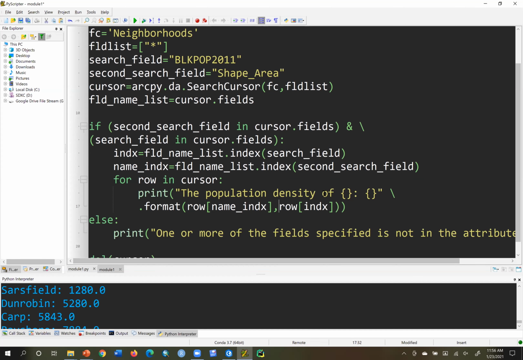We'll just say the population density is that. The reason we don't have a name is because we have just block pop and shape area being used as the search fields. So then I'm going to divide the index from the search field, so row.indx divided by row, and then in slicing, name idx, like so. I'll remove that one from the dot format.